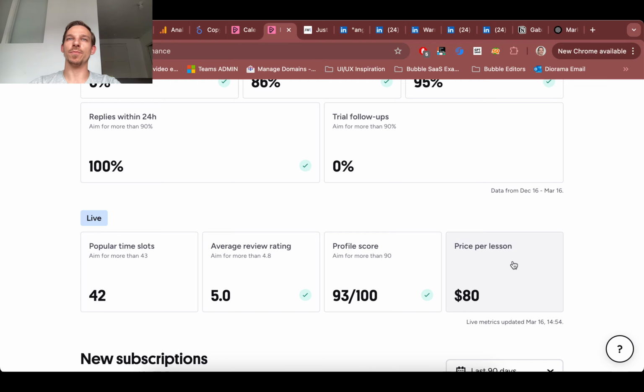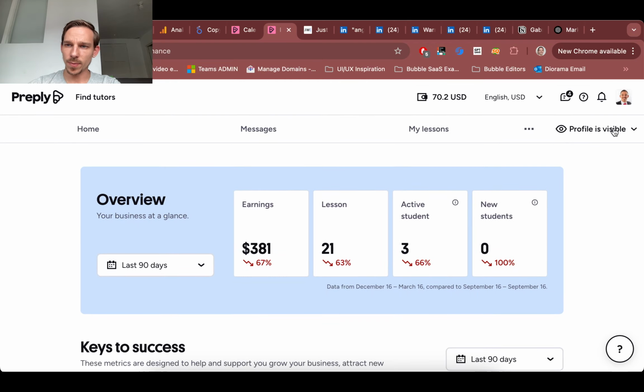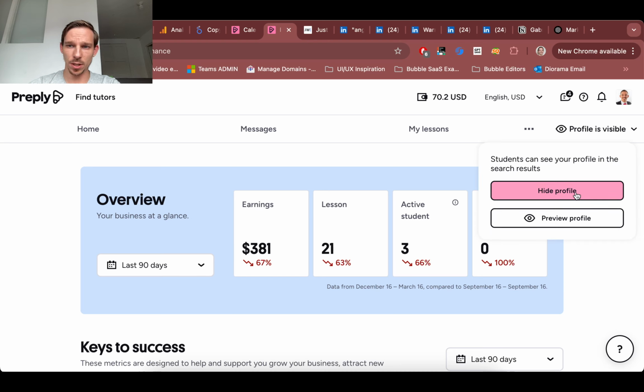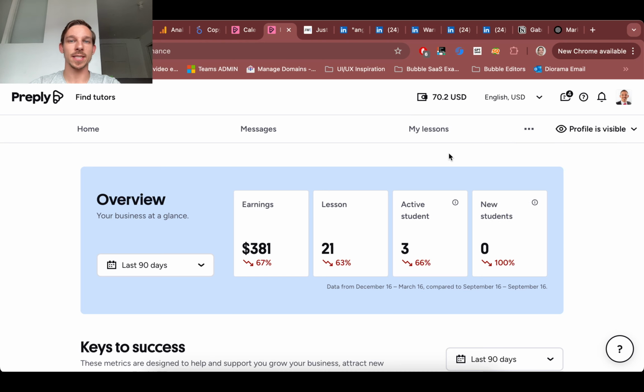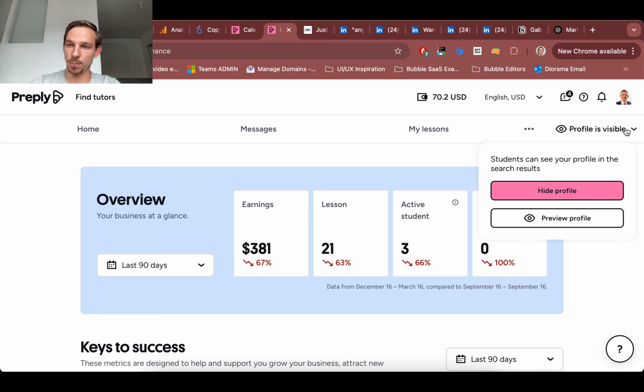And up here, there's a hide my profile. Do not use this. And the reason is if you use the hide my profile function, when you go to unhide your profile, you are going to be hidden in the algorithm. The algorithm is not going to prioritize you. And you're going to have to wait 2 or 3 weeks for the algorithm to pick you up again.